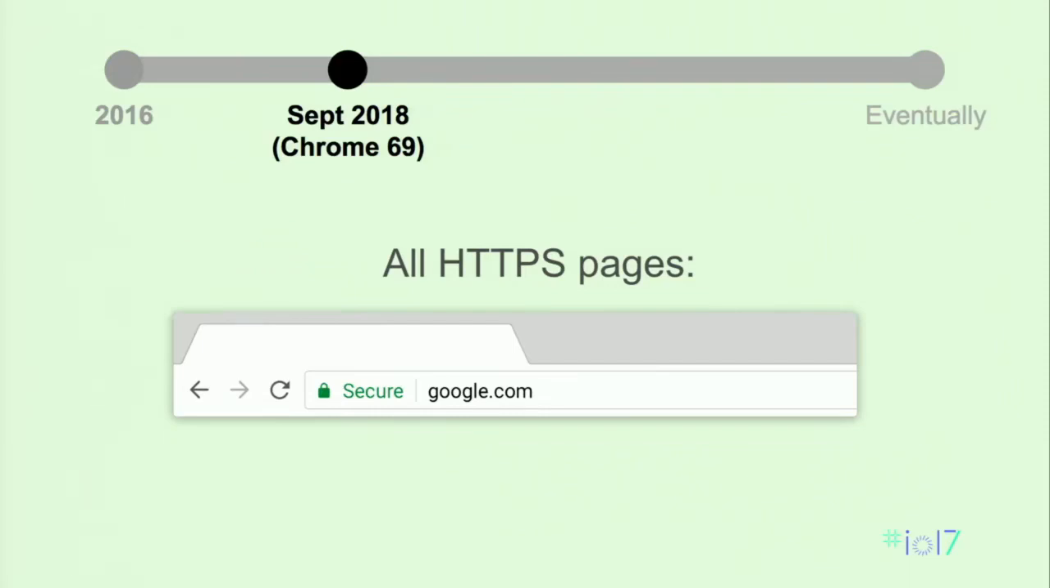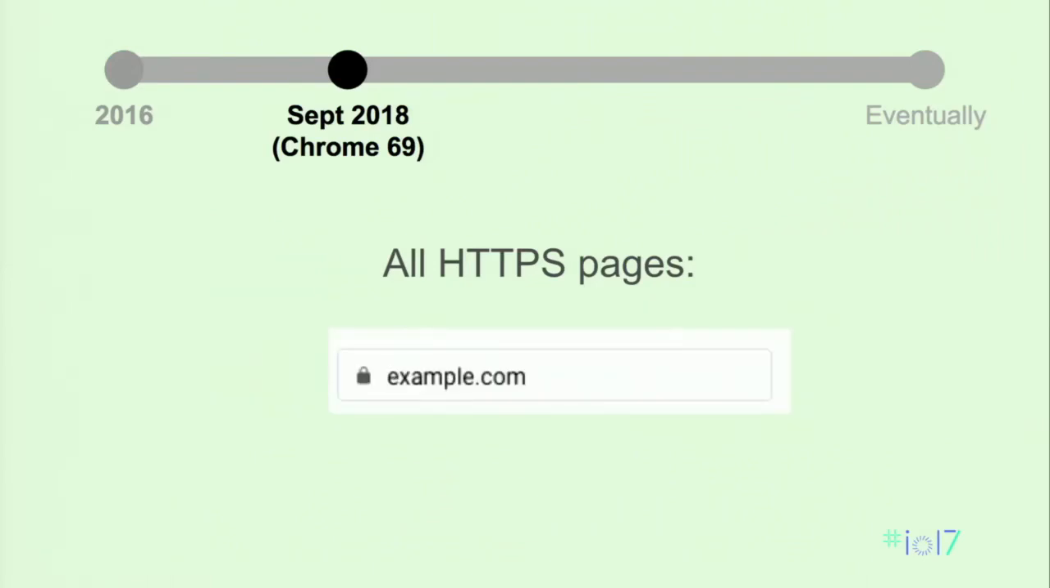We also realized that the secure string was actually sometimes problematic because it could be over-promising, right? In particular, some users might think that secure actually means safe, or that the site content would be not spammy or not spoofing, when it really is just referring to the secure network connection. So we also decided to remove the secure string.